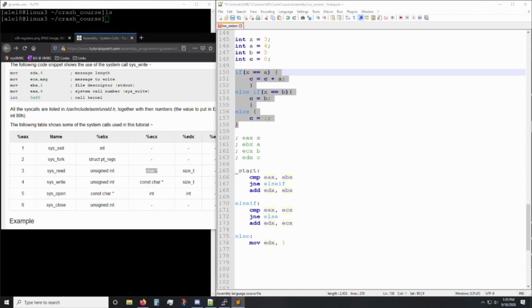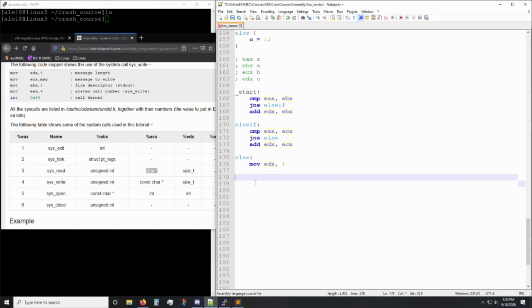We're going to go over something a little complex. We're going to do for loops next. Okay, so let's look at for loops now.